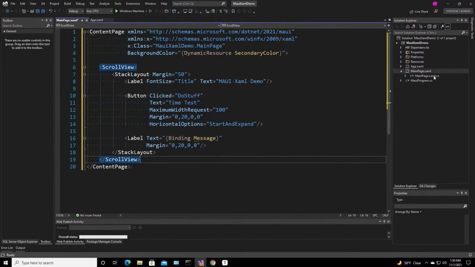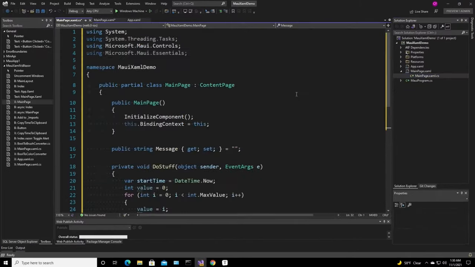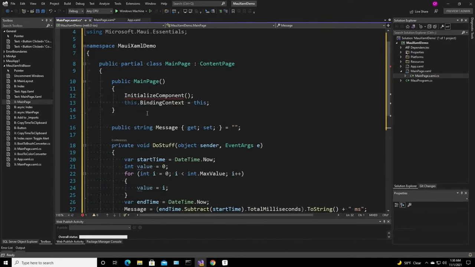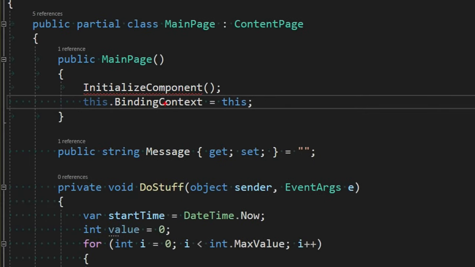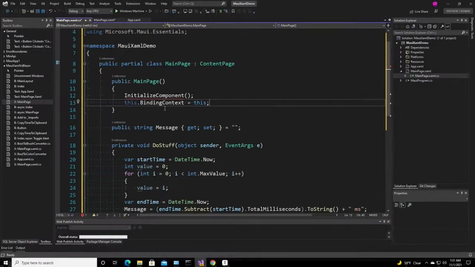So let's change the code behind to support this. All right, for some reason, Visual Studio doesn't like InitializeComponent, but it does compile and it does run, so I'm not worried about it. It's probably just a preview thing. Then look at this: this.BindingContext equals this. This is a little shortcut so that I can just use my code behind as the data context, the binding context for the XAML. So therefore, I can have my Message property just with a getter and a setter.